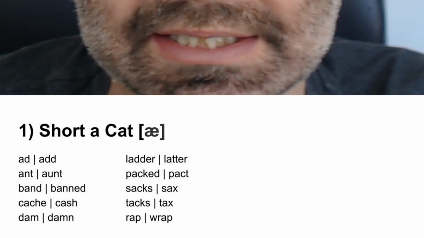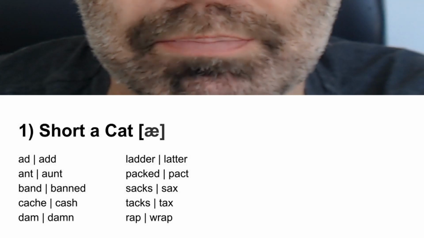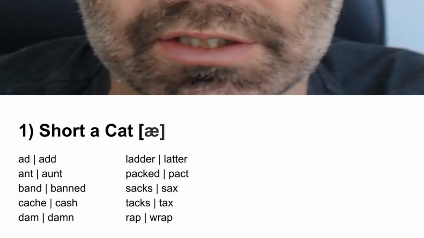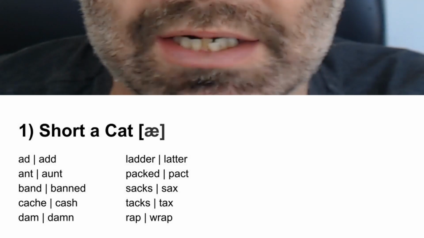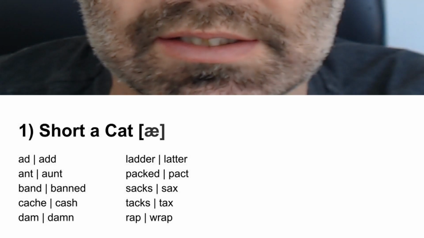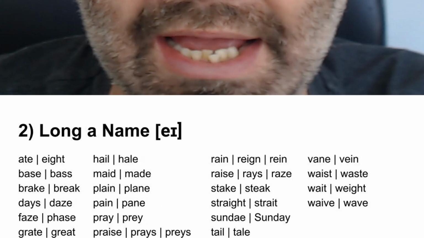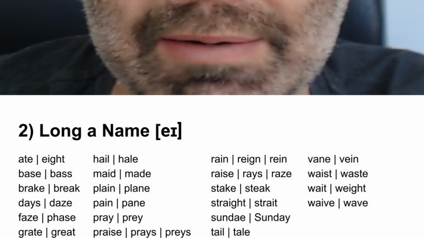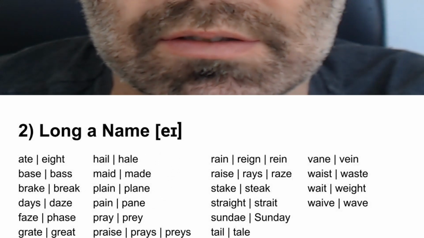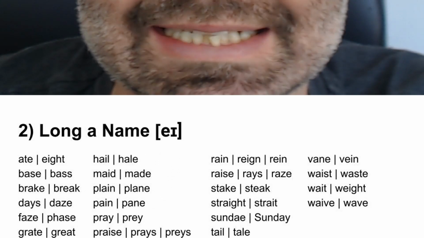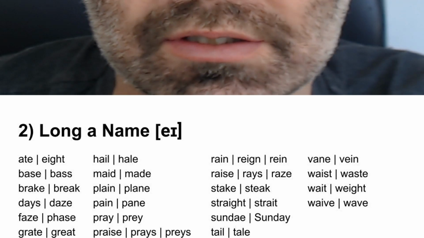Short A, as in cat. Add, ant, band, cash, dam, ladder, packed, sax, tax, wrap. Long A, as in name. 8, base, break, days, phase, great, hail.